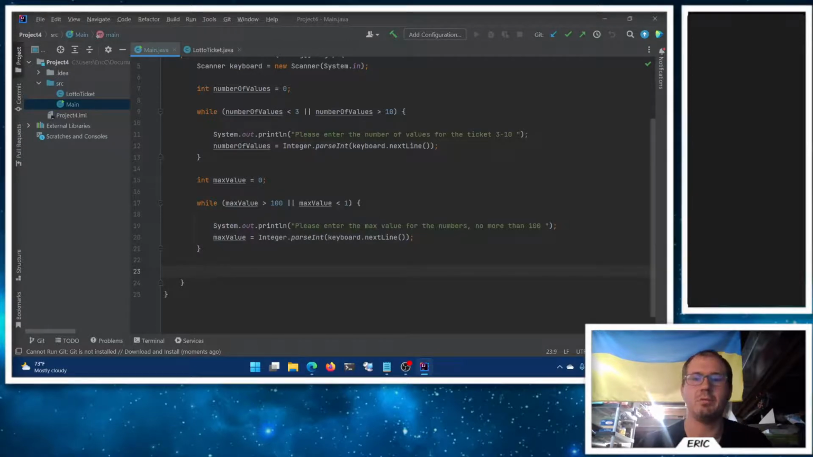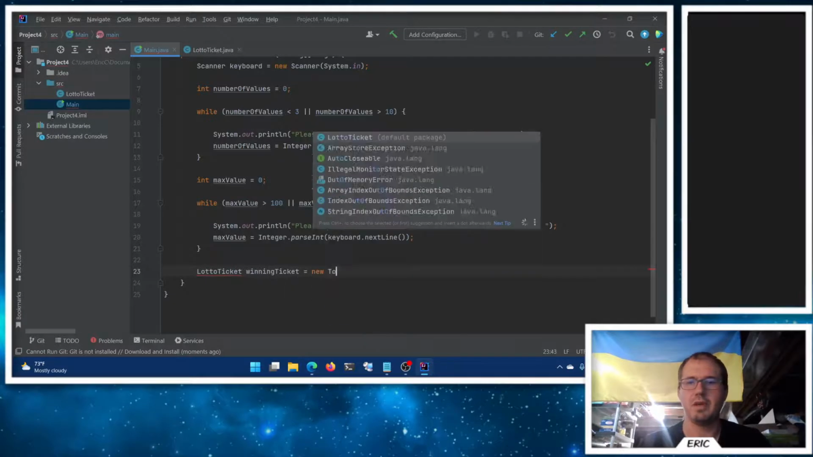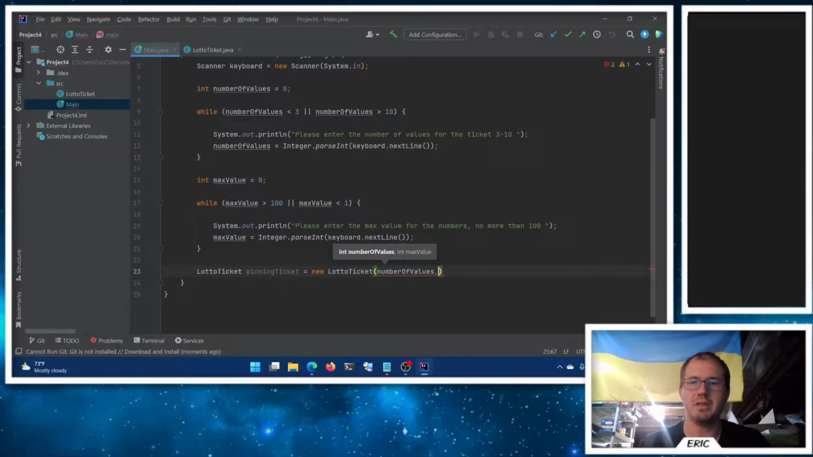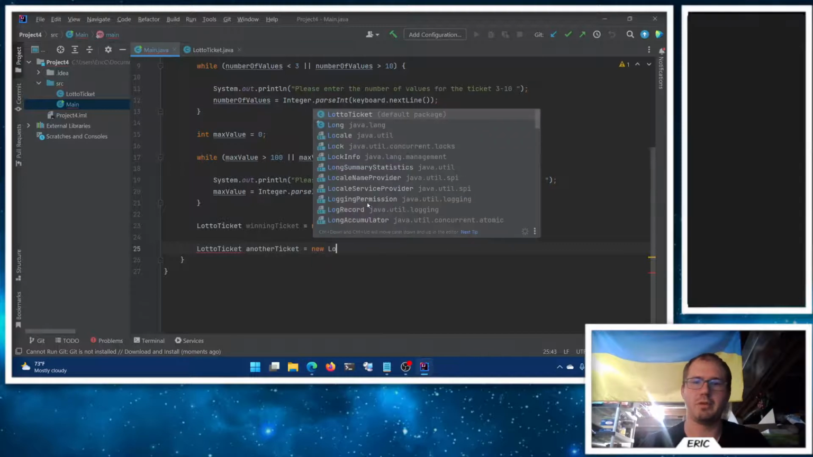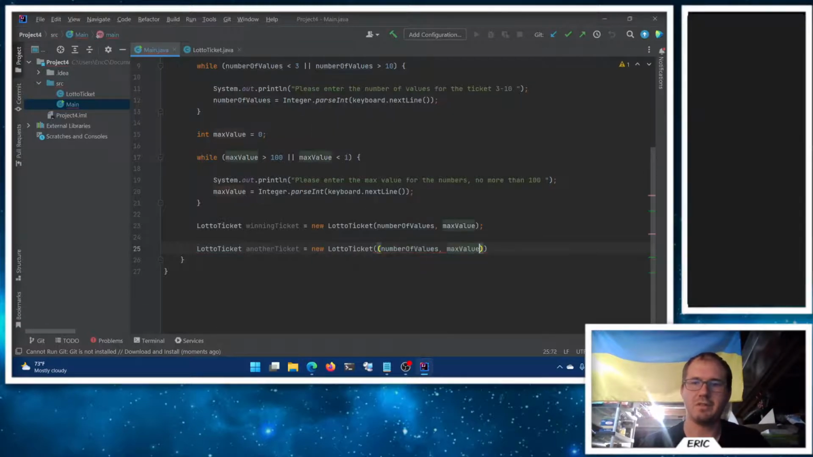Then we can make our lotto ticket once we have those. So we'll say LottoTicket, we'll call this one the winningTicket equals a new LottoTicket given the number of values and the max value. Great, now we have a ticket. Now we need another ticket. So LottoTicket anotherTicket equals a new LottoTicket, again given the number of values and the max value.